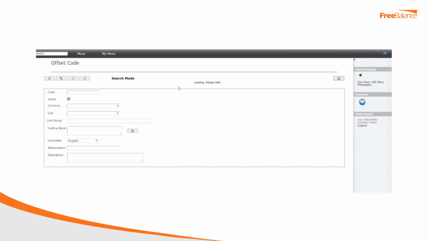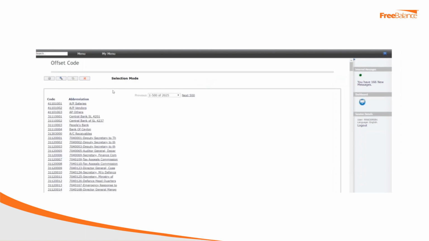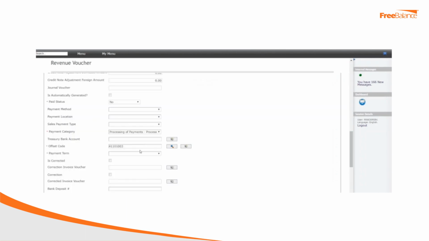As the offset code is a payable code, we must enter the code that we need to account for, which is the payable or receivable account. We can look for the offset code through the lookup button and select the code that is related to the voucher. Next, we must also include the payment terms.